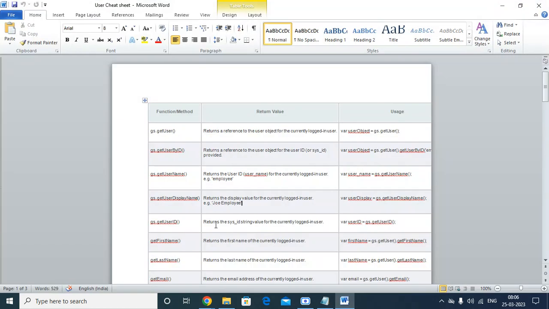Very good. In the last class, we discussed the Glide API methods and the Glide Aggregate method, which is used for server-side scripting. Today we will check the user sheet. That means how we will get the login user and other details, on the server side as well as the client side.